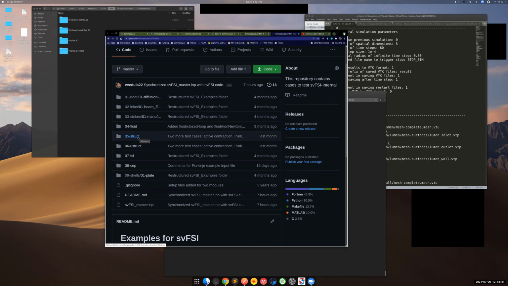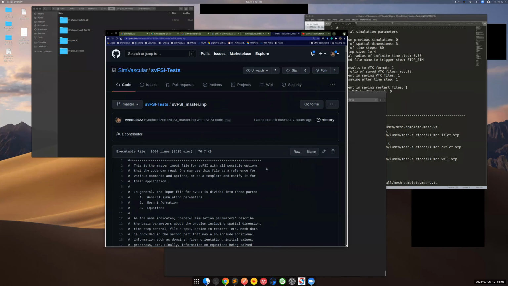two different types of formulations. One is a pure displacement-based formulation, and you have the U-struct, which involves a mixed formulation using velocity and pressure and test functions as the unknowns. You also have FSI examples, which we are going to go through shortly. And you also have some examples about cardiac electrophysiology and shell mechanics. The master input file gives you great detail on all this.